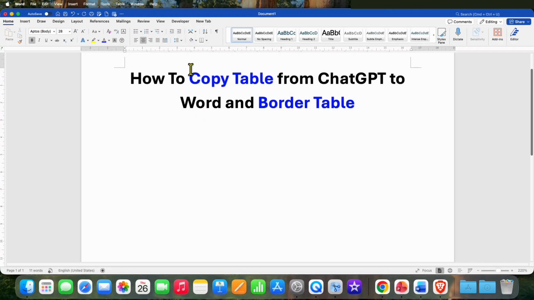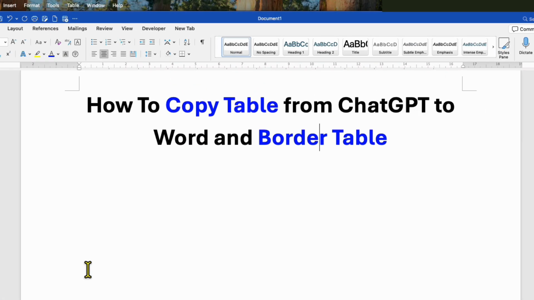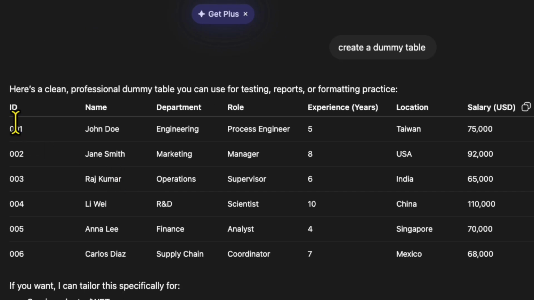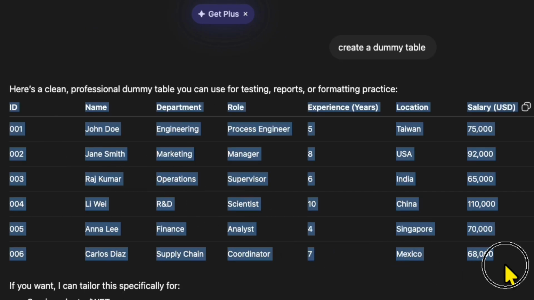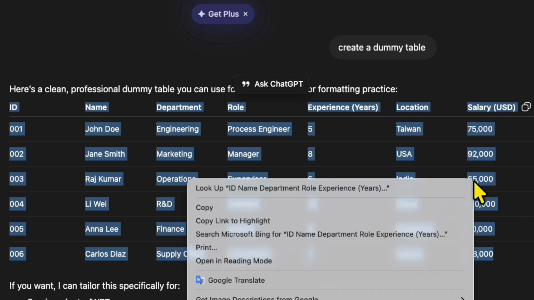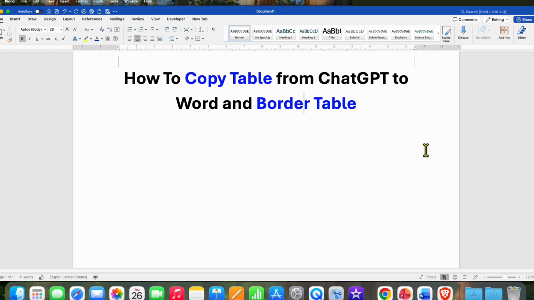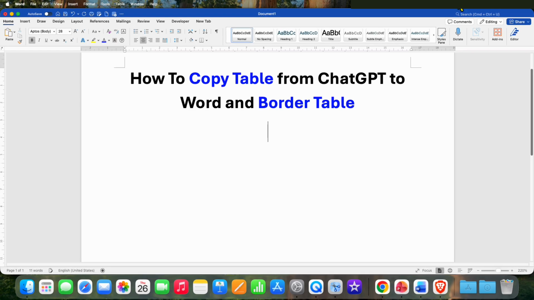In this video, you will see how to copy a table from ChatGPT to Word and border the table. It's very easy. First, go to your ChatGPT and then copy the table. Just select it, right click and copy the table. Then go to your Word document and paste the table.